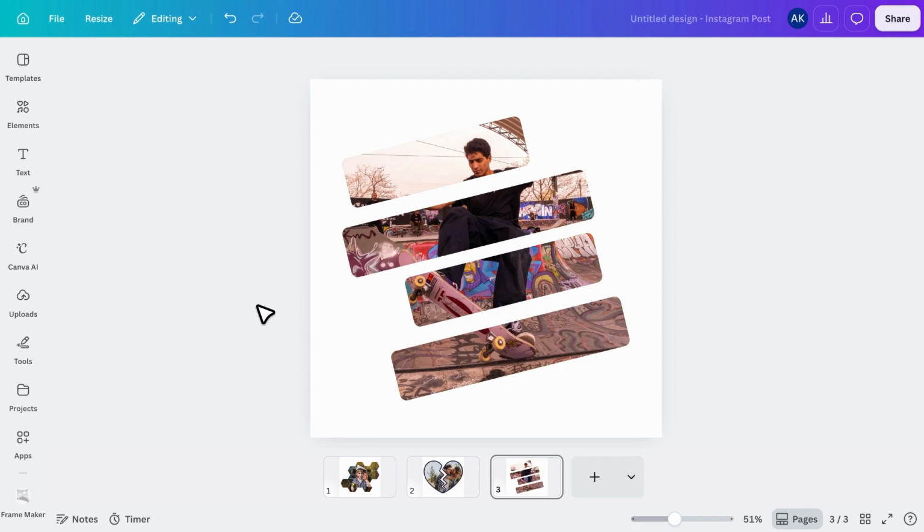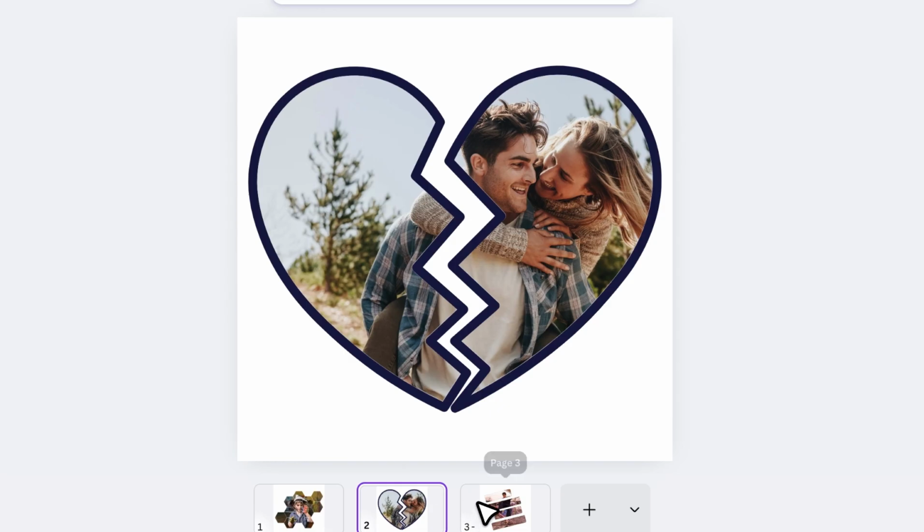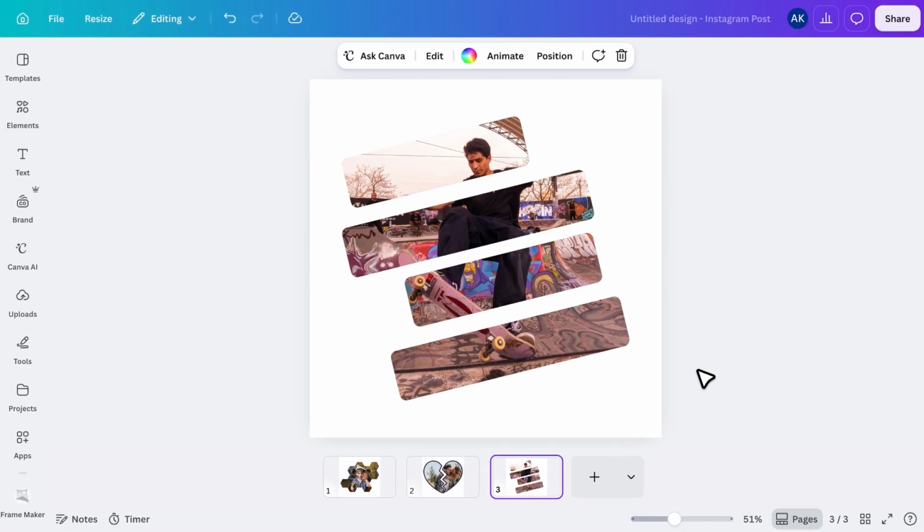And that's how you create advanced custom frames in Canva using any graphic, any shape, or even your own design. The possibilities are truly endless. Honeycomb, broken heart, letters, animals, anything you can find can become a frame.